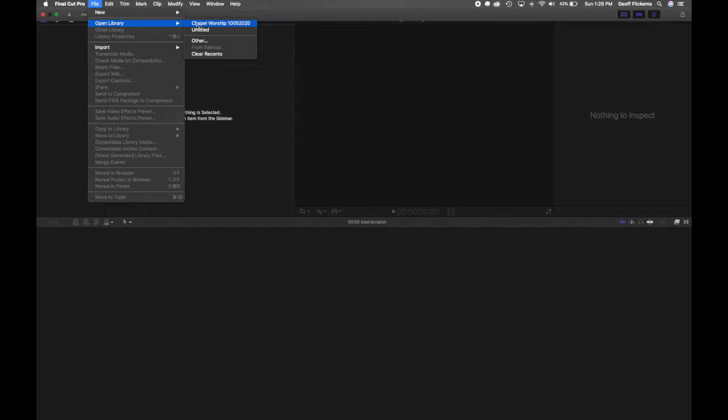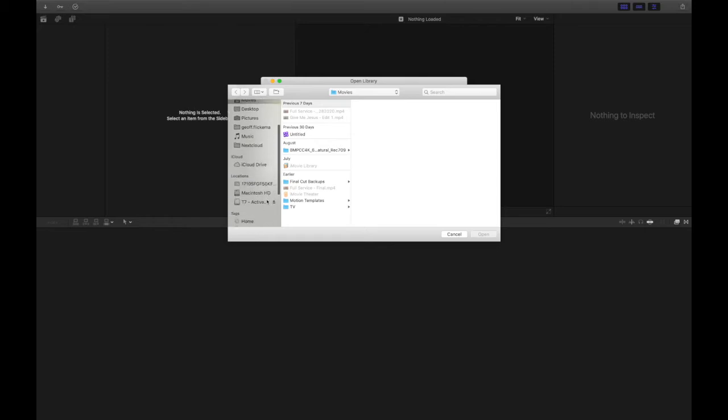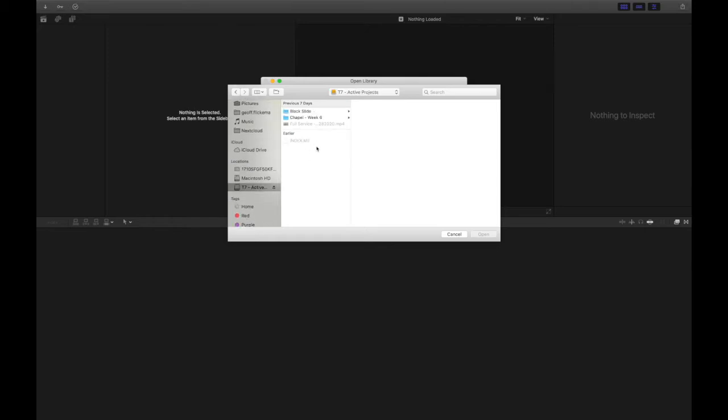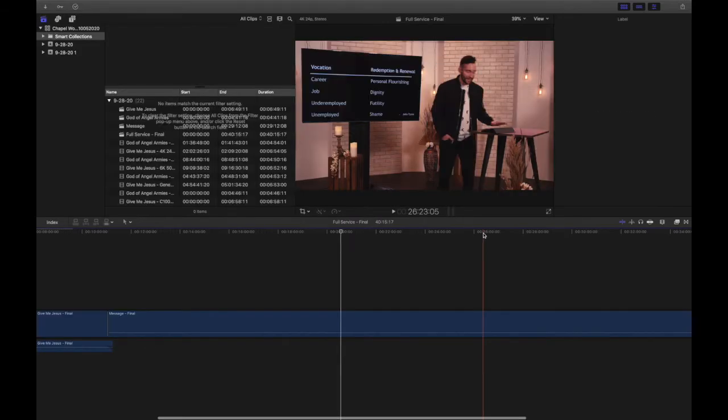So if I wanted to go to other, now if you have this plugged into your computer, it might not recognize the library. If you have it plugged into one of the computers on campus, it might not recognize that. But if you click on Other, you're going to be able to select or locate. And if I go to Locate, I can go to my T7 drive here with the active projects. I have Chapel Week 6, Chapel Worship, and I can open that library here. So that's going to open the library.